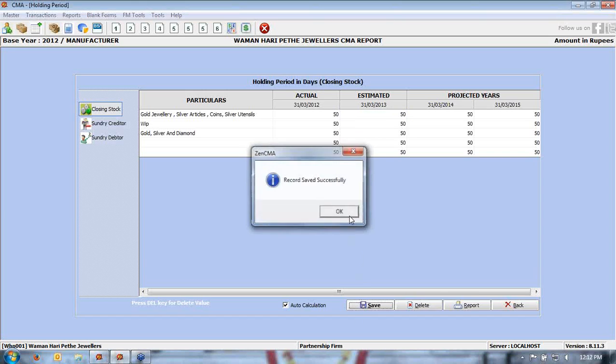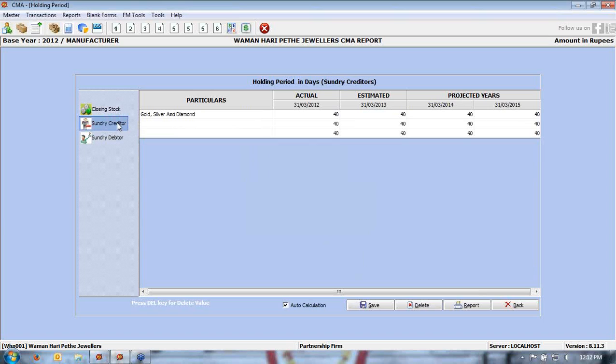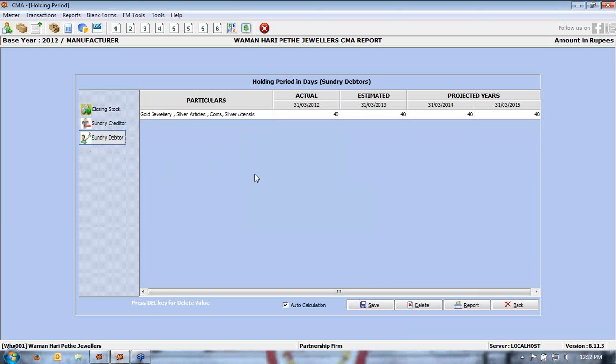Then click on save. Same for sundry creditors holding period, you have to provide, and sundry debtors holding period, you have to provide if available. Holding period in days you can provide here for sundry debtors, sundry creditors and closing stock. After entering data, click on save.